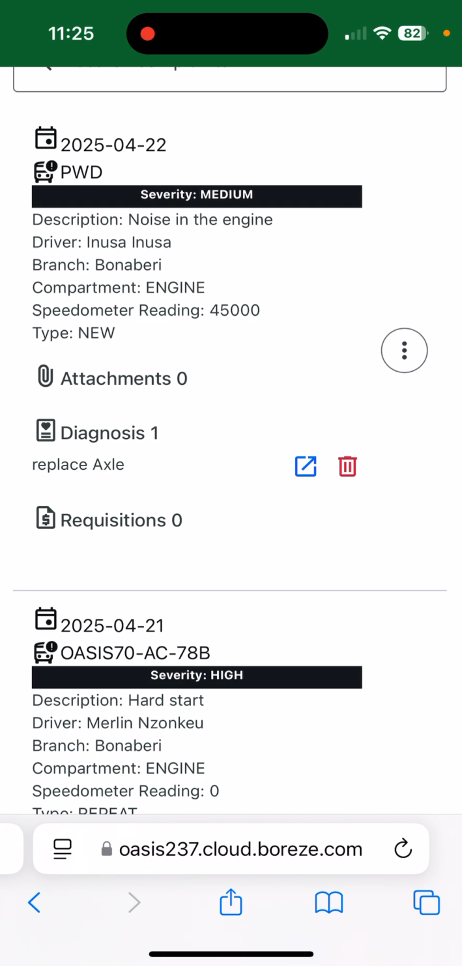So the diagnosis is replaced. You can add several diagnoses to the same, let's say, to the same complaint. The reason is we want to be able to track that, okay, for this diagnosis, we can make a requisition for a diagnosis.